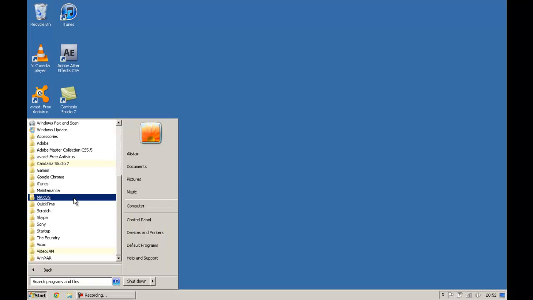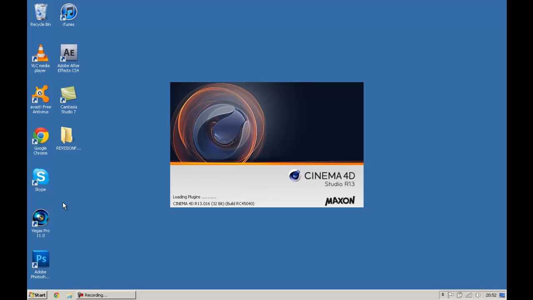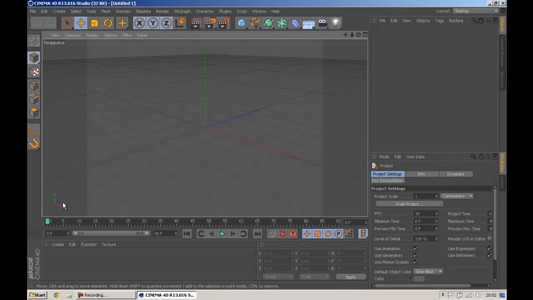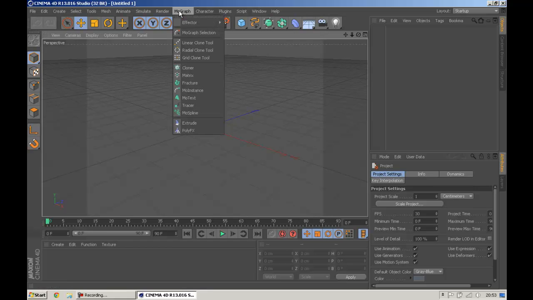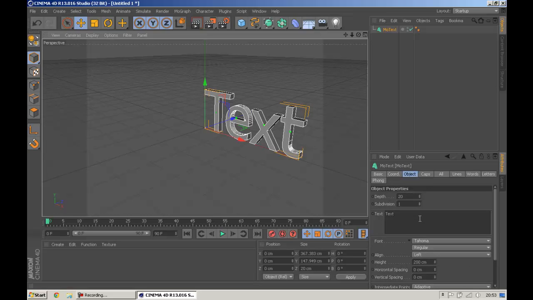So you're going to start off by opening Cinema 4D. Just wait for this to load. Then you just want to go to MoGraph, MoText, or do whatever you want to do. If you want to do a sphere, then do a sphere, whatever. I'm just going to type in C4D.